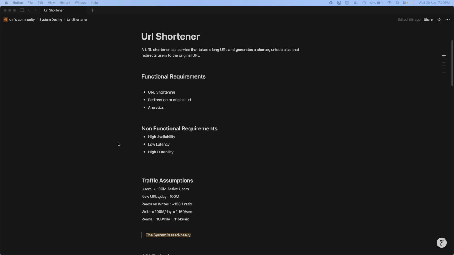If I talk about the non-functional requirements, high availability, which means the system must be available all the time. It should accept URLs and do redirection. Low latency. Low latency refers to the redirection must happen in very minimal time. High durability. High durability represents the system must keep the short URL for a long period of time.